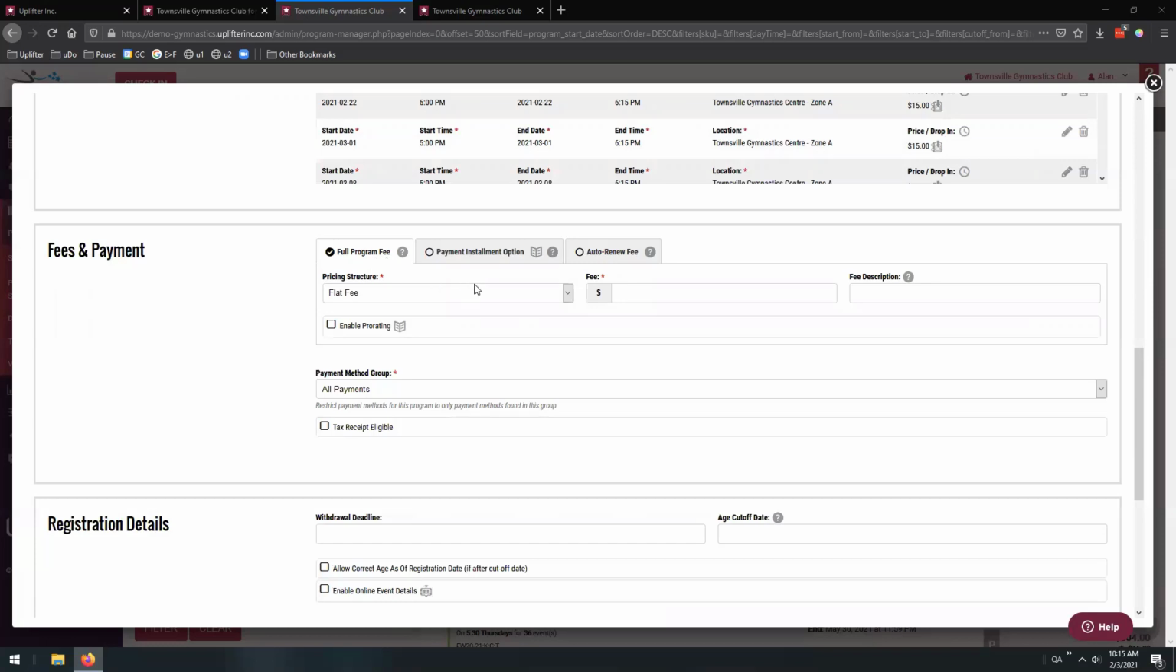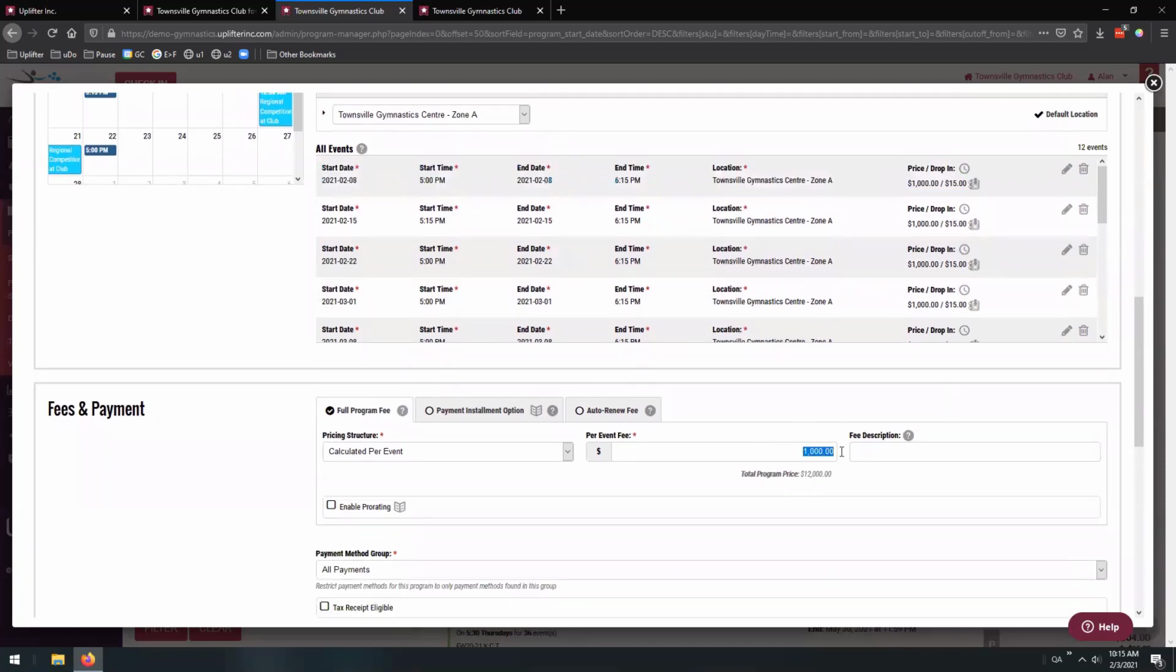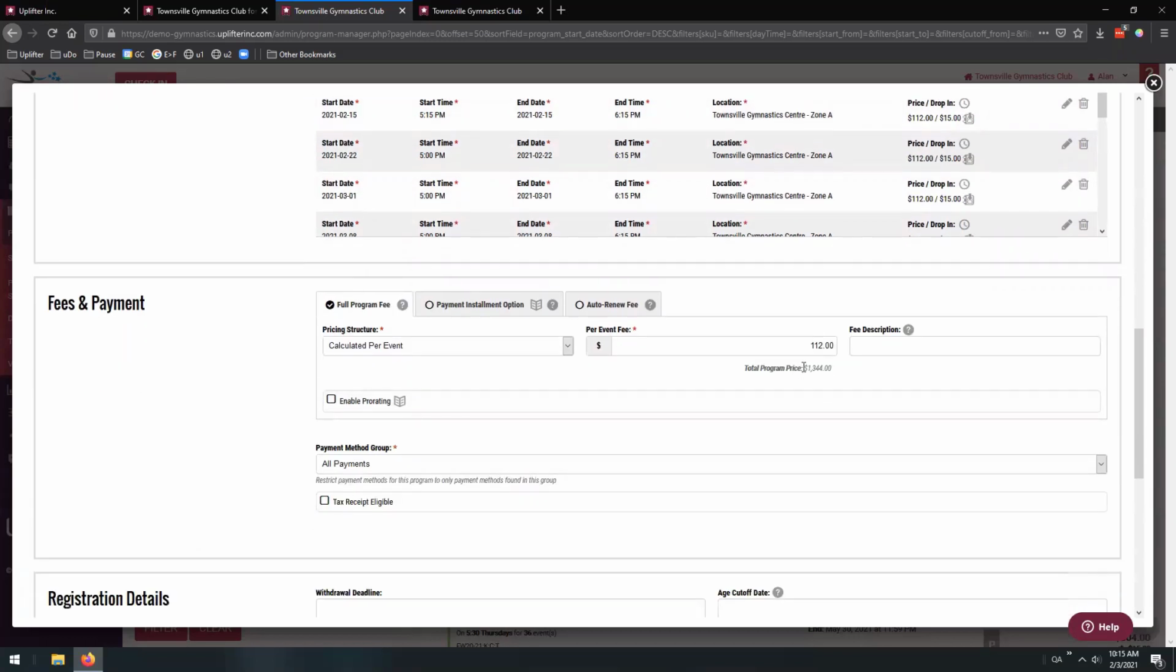Now, when you're creating the fee that you'd like to charge for your program, you can do so as a flat fee. So maybe I want to charge $1,000 for this. That's great. Or you can also specify this on a per event basis. Now, if we scroll up slightly here, we'll see that I have 12 events. And so maybe my events cost $112 for whatever reason per event. And we'll see the final cost being $1,344 if I choose to register for this program.